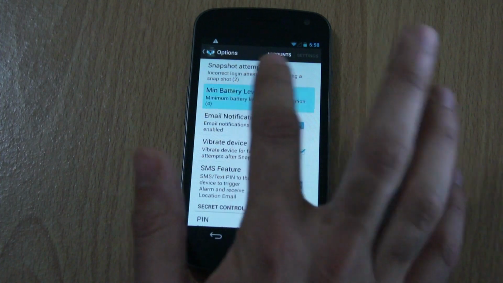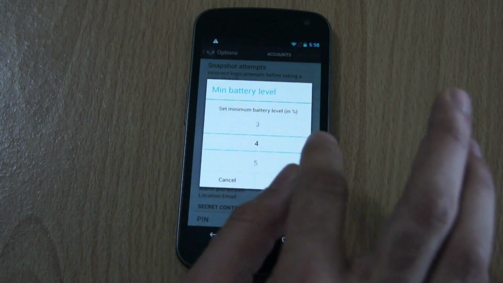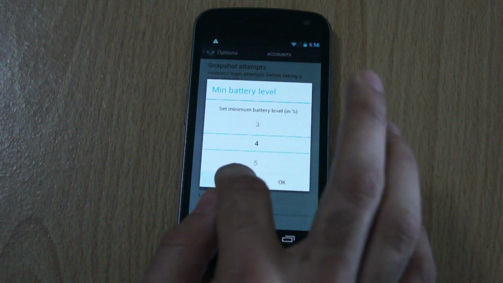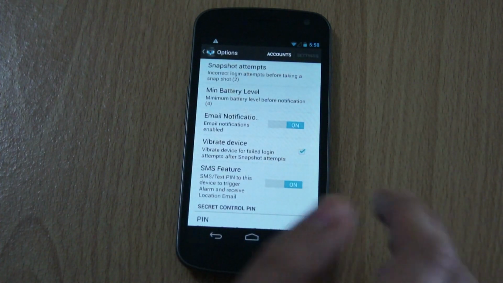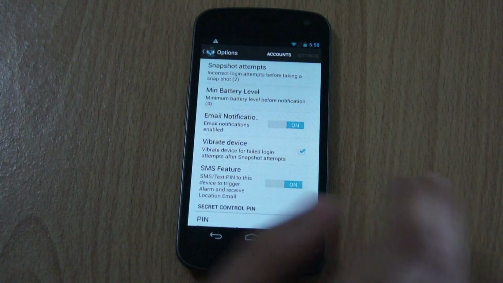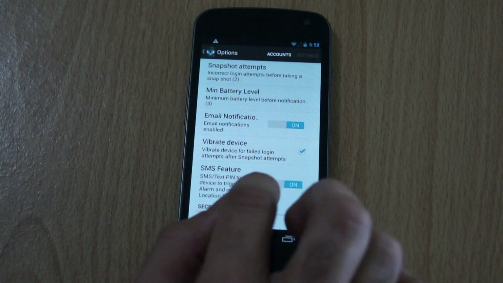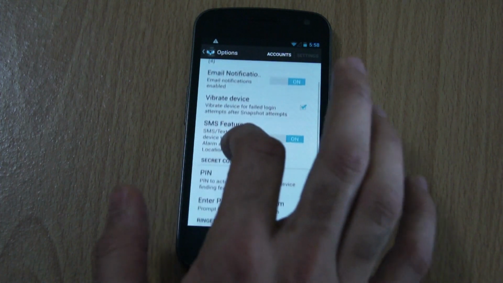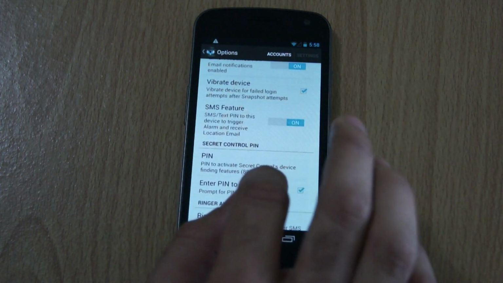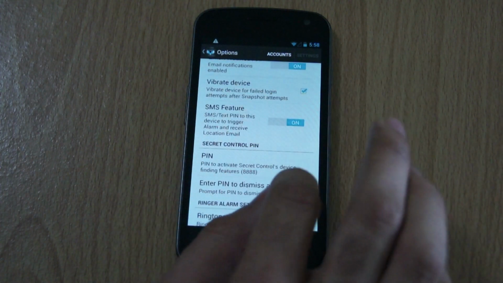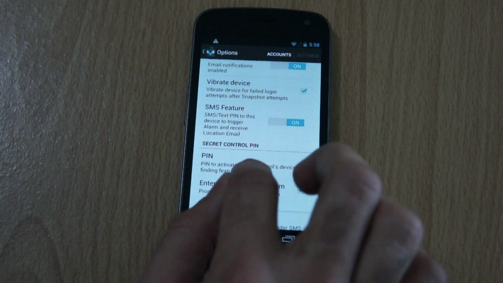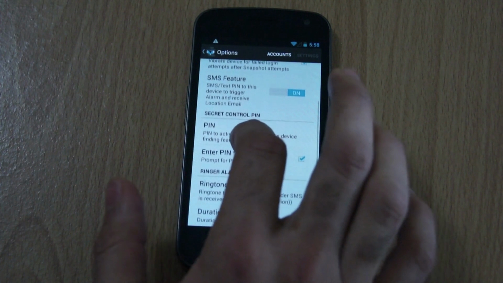You can also pick the minimum battery level before which you want to send a notification. This is very handy in case you lose your phone and your phone is in a low battery state, so that before the phone dies out, it gives you the location of the device. You can activate or deactivate email notifications, and there's a vibrate device option in case somebody enters wrong passwords, more than the number of snapshot attempts.